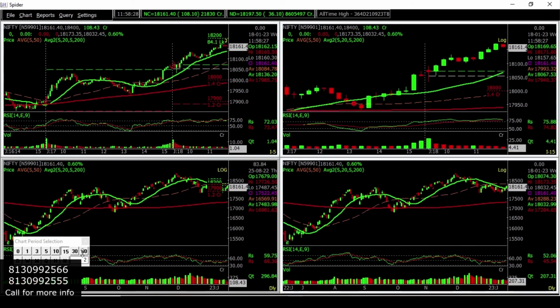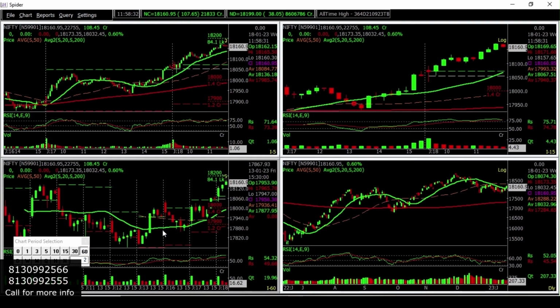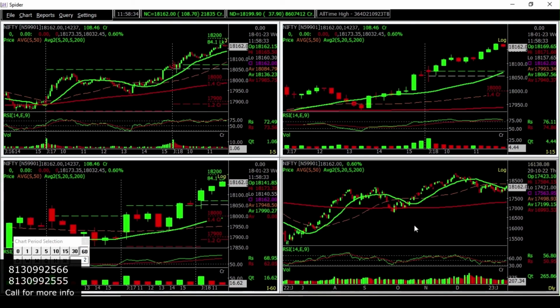I want 60 minutes. Click on the fourth chart. There we want daily. You can change it as per your convenience or your trading style. This is one way of using multi charts. One script, different time frames.